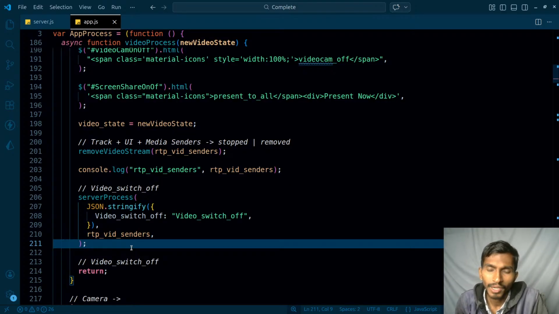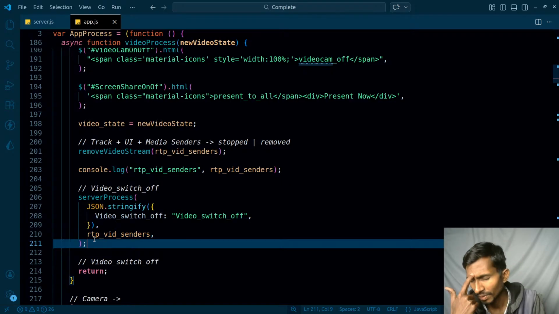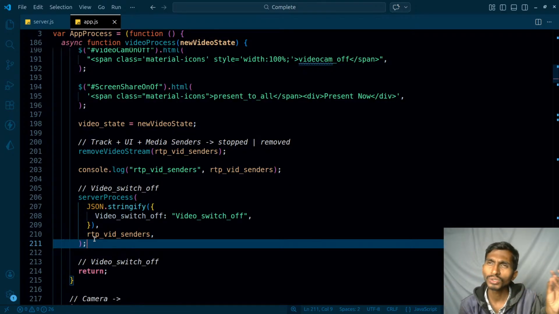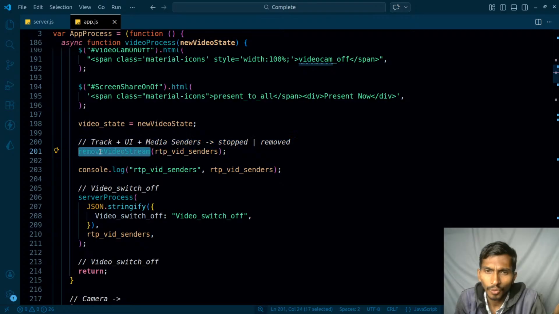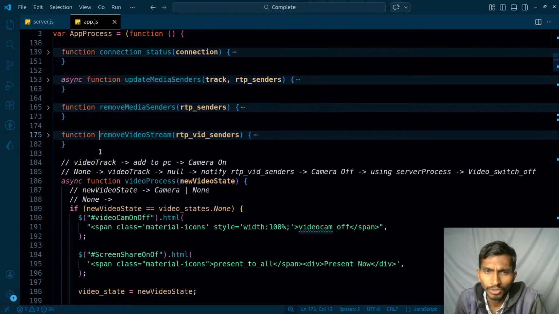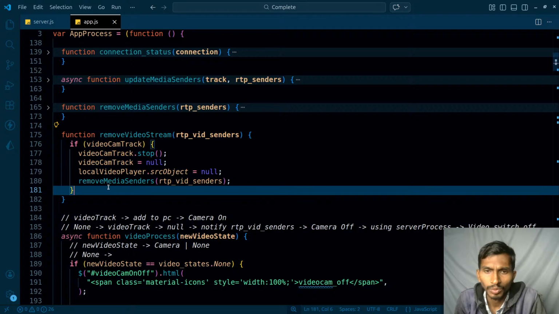So what should I do? And why do I even need to do this? I have peer connections of other users on my side, and similarly other users have the peer connections of other users on their side. As soon as I turn the video off on my side, what should happen? They should not be able to get the things. That's it. So I'm already removing the video stream from here. Remove video stream is simply going to be removing the video stream from the video stream section.